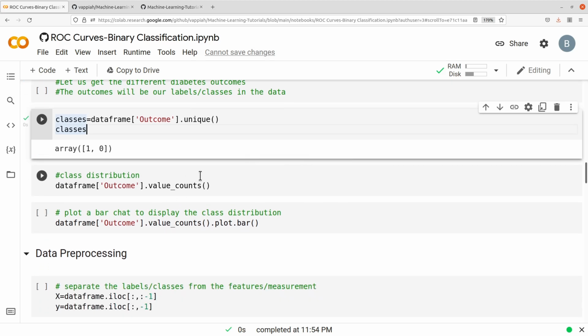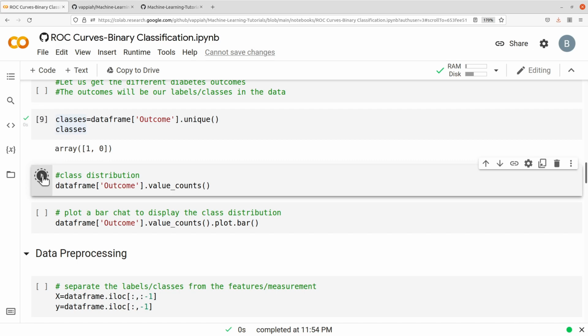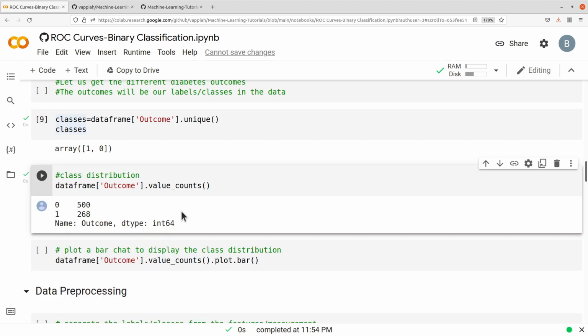With data exploration, it is important to also get a class distribution to know how many samples there are for each class or category. So we run this code to get it. Okay, that is also there for us. We have 0, 500. That means those without diabetes, 500 of them. Those with diabetes, which is 1, 268. With these values, I'll say there's class imbalance. The 0 here is almost twice this one here. So there's a class imbalance.